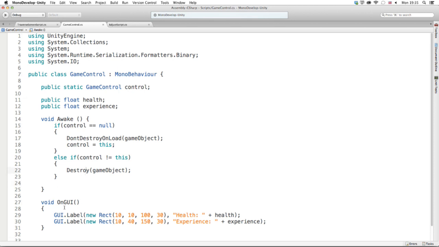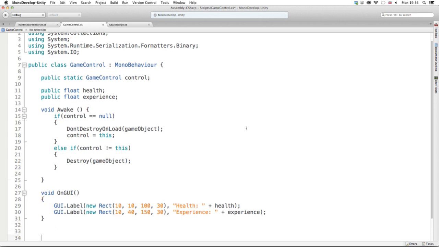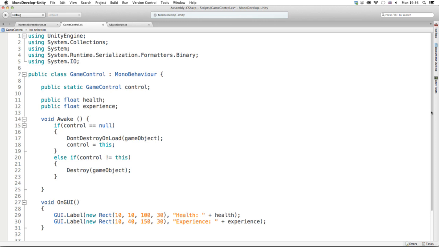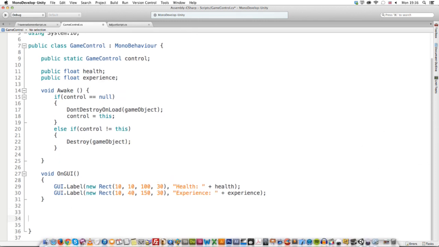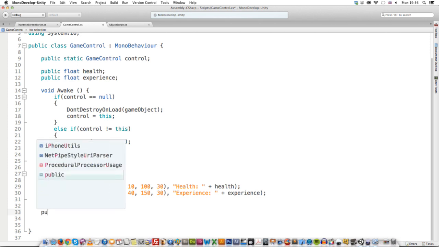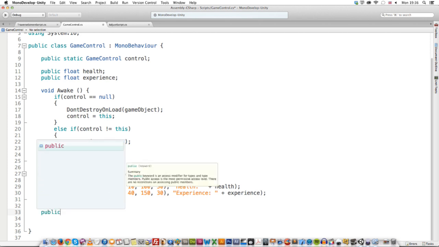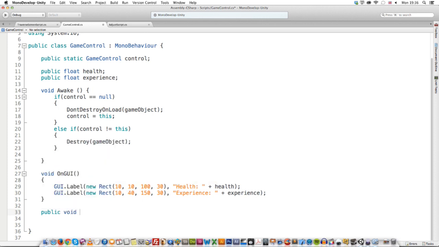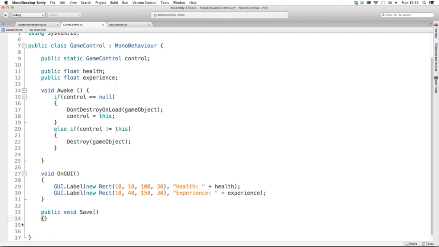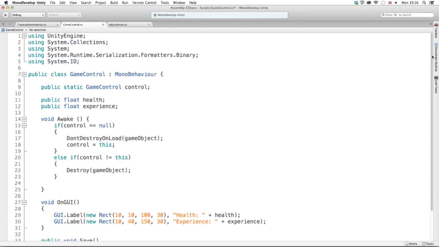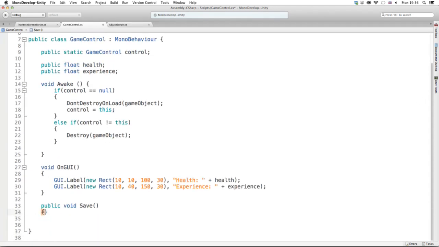So what I'm going to do is create a function. I'm going to make this public again, so other classes can make me save and load. If I didn't want that to be a possibility, I wouldn't make this public. So I will do public void Save, and Save is going to be my method that saves data out to a file.